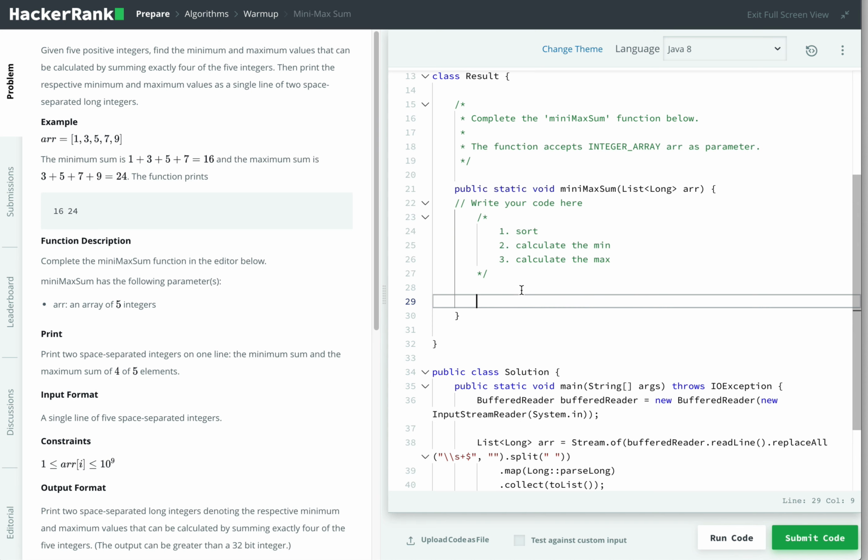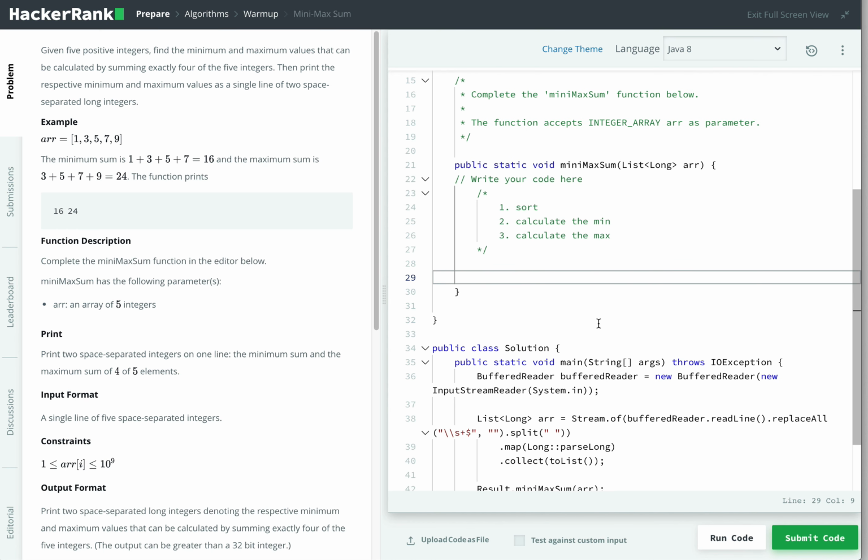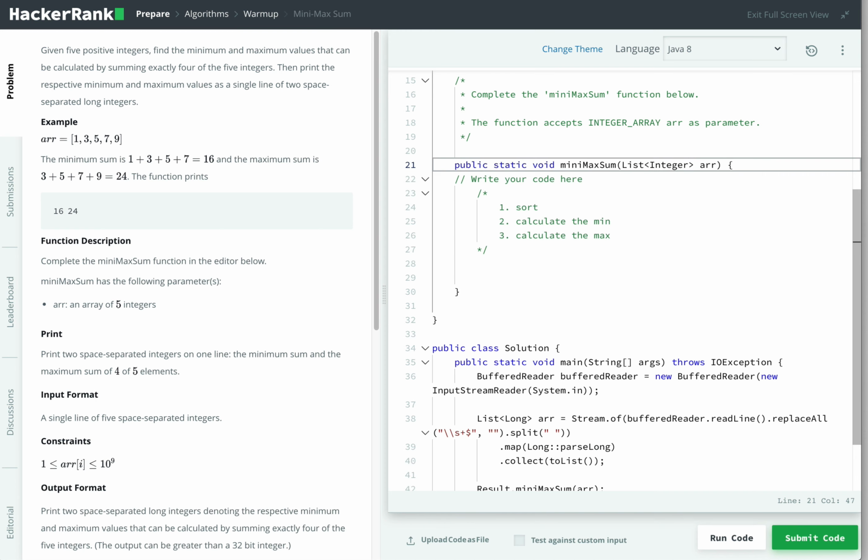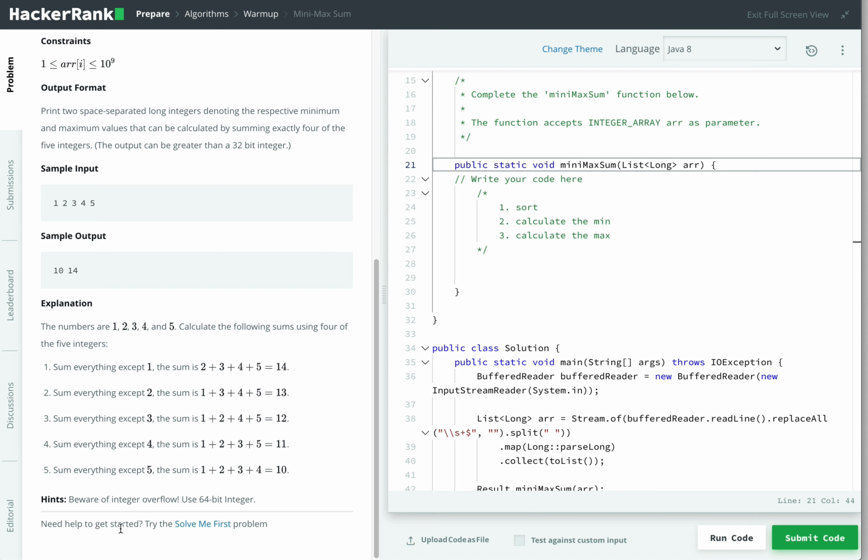Oh, by the way, I didn't show it to you before. I think I missed it. I changed it because it was integer here, and then I changed it into long. Why did I change it into long? Because it says, beware of integer overflow. Use 64-bit integer. And integer is only 32-bit. But then if you have 32 plus 32, it's going to overflow.